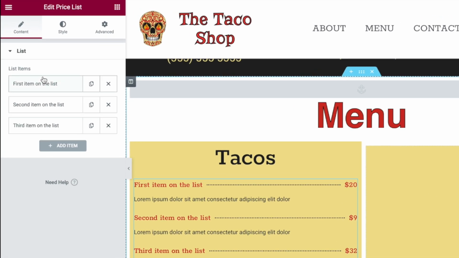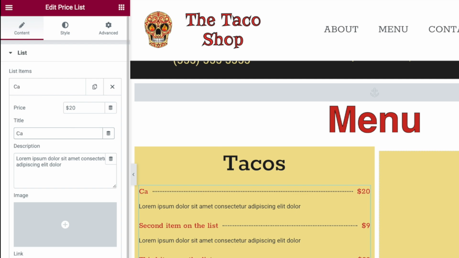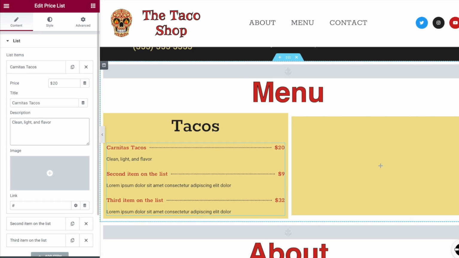We're going to edit the price list items over here on the left. So this is where the price is going to go over here, first item, second item on the list, and so on. So I'll show you how to do the first one here. We edit the title down here, so it's Carnitas Tacos. And then we've got our text over here.